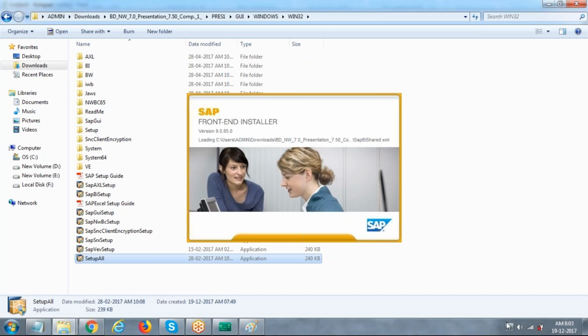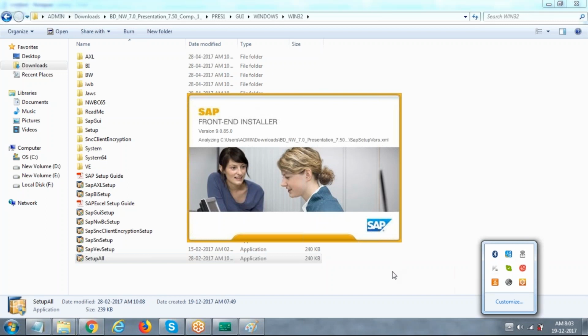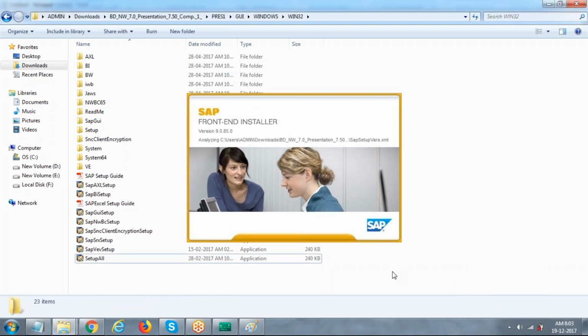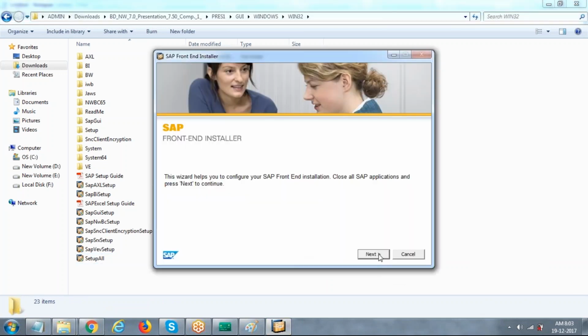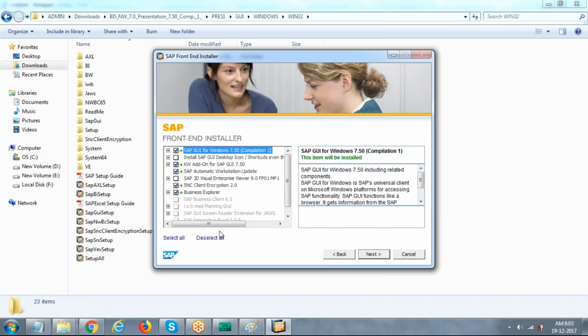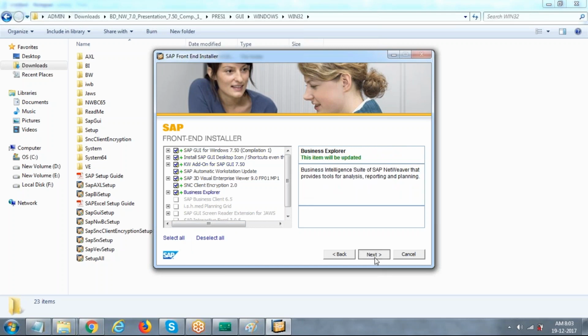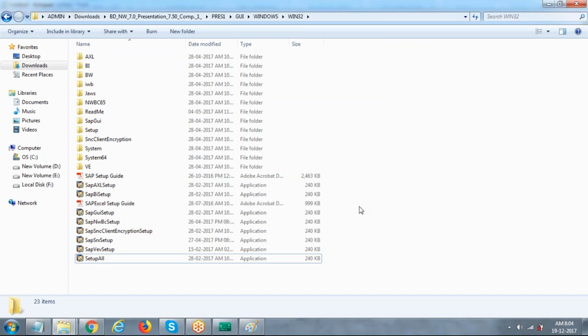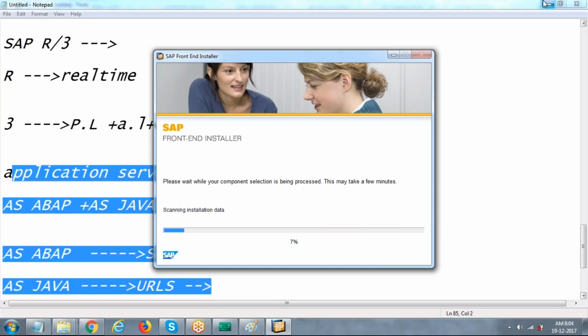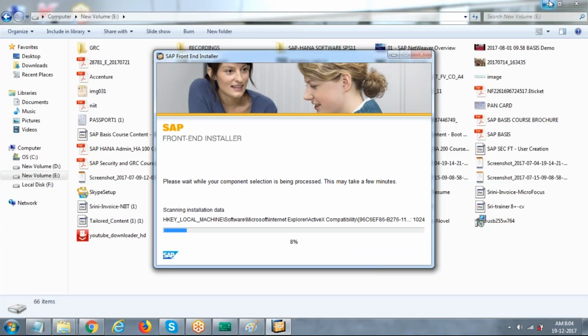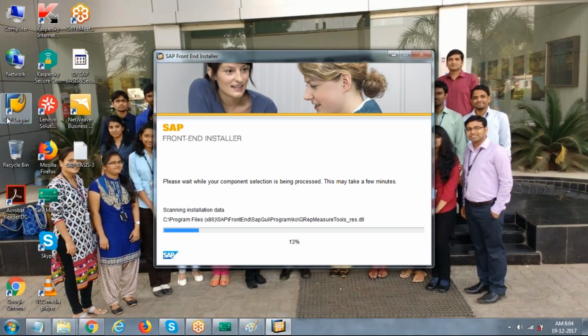Why is it taking this much time? Here just click on next. Here you can select all, select all, then click next. Now the process is going on. Once the installation succeeds on your desktop, you will get an icon, like a three red icon. This is an old version, so you may get a new version icon.